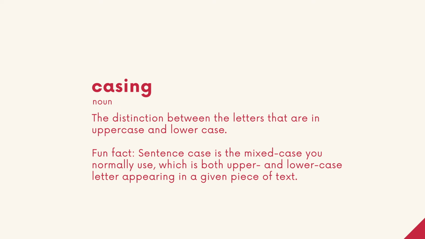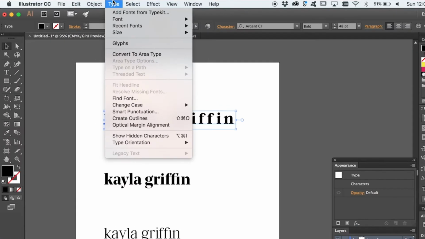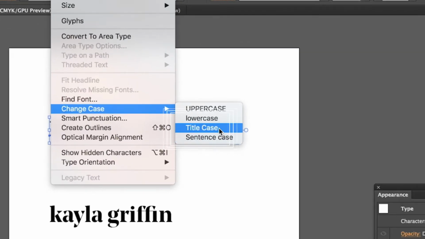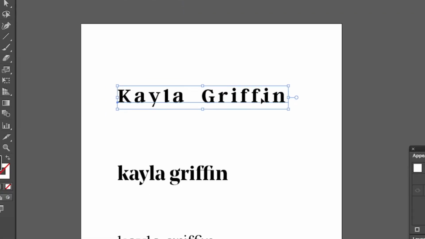What I can do is come up to the top menu, to the type menu, and go to change case, and then title case. Title case is just when the first letter of each word is capital. And I like that, but it looks a little bit too normal. So I'm gonna go back to all caps.